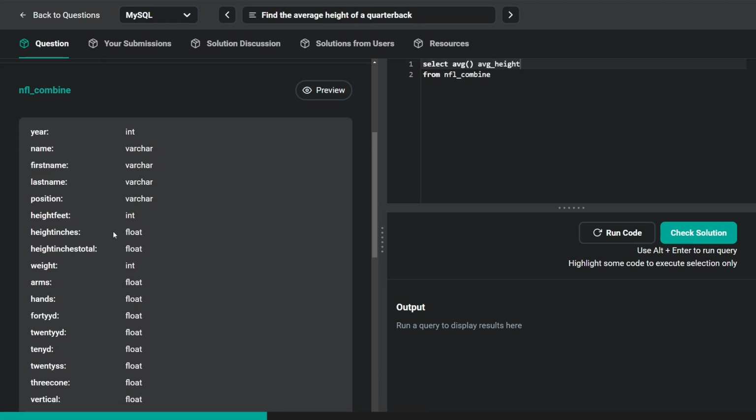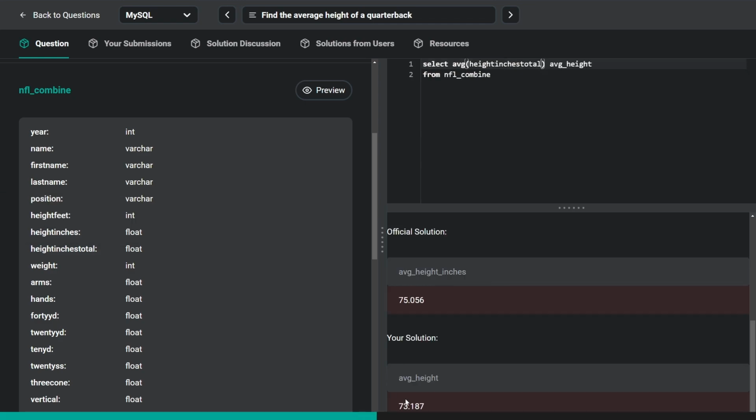And now let's find a column with average height. It seems we have 3 different ones. It doesn't specify which one, so probably this one. Height inches total. Let's try this one. And it seems our solution is almost right. They have average height inches.